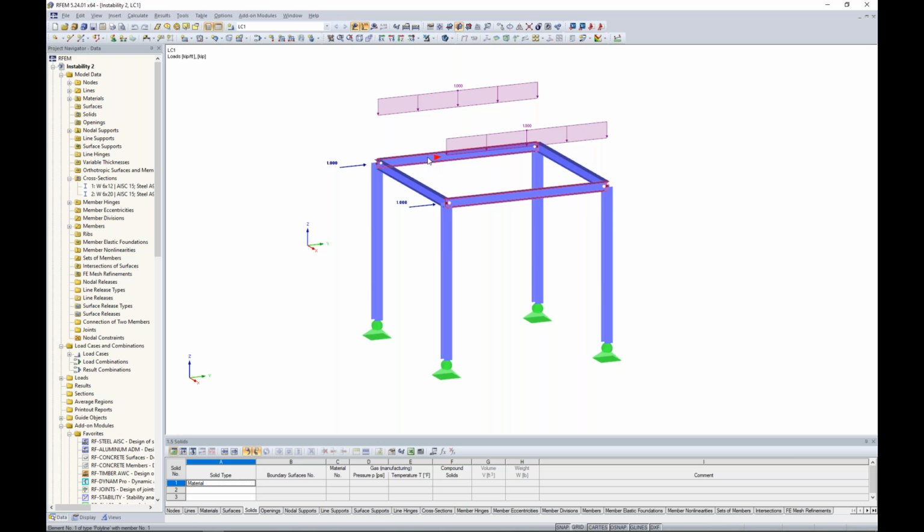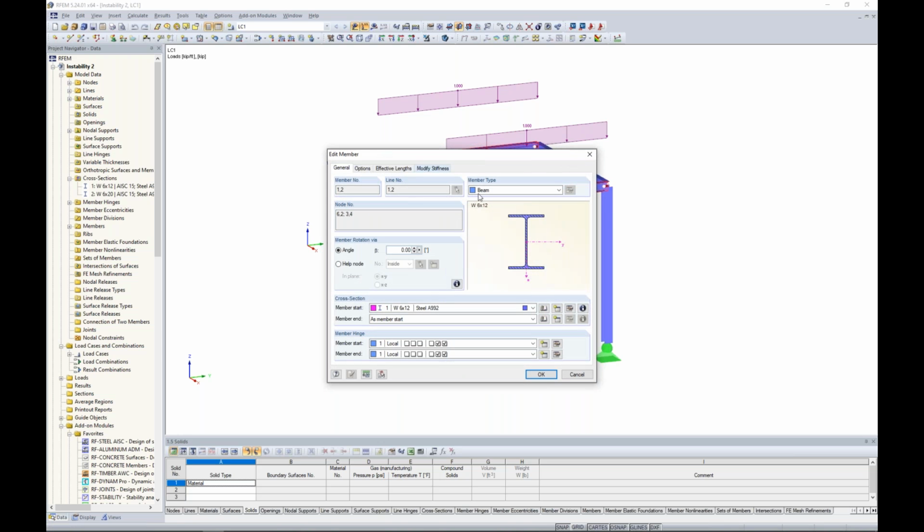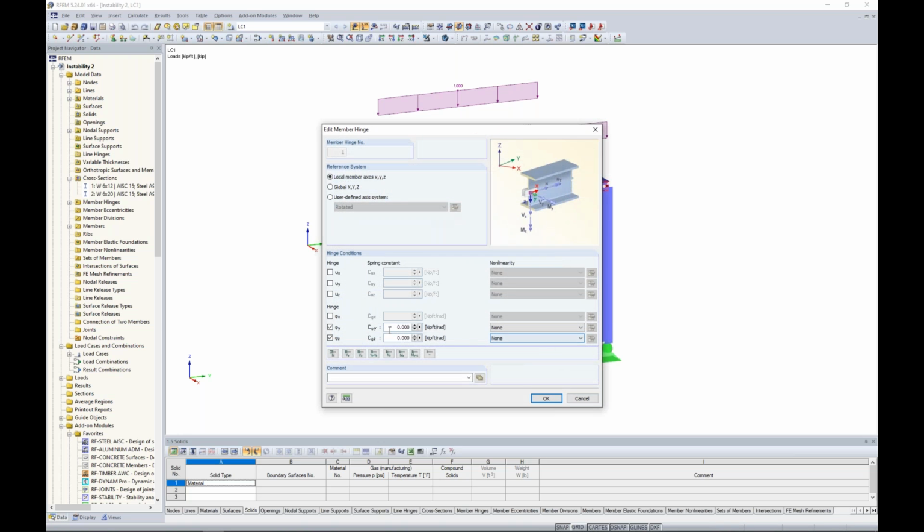Now, when I look at my beams at the top here, you'll notice that these are just typical beam type structures, but they are defined with a member hinge. As you'll notice here, I have released the rotation about the local y and z axes, and this is denoted by lowercase x, y, and z, and we can relate it to this picture. But I have not released rotation about that local x axis.